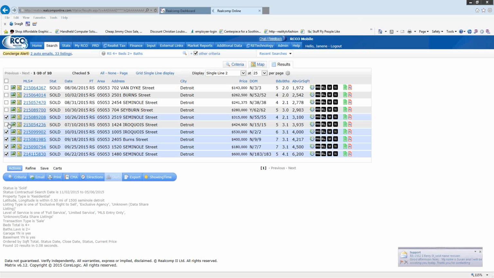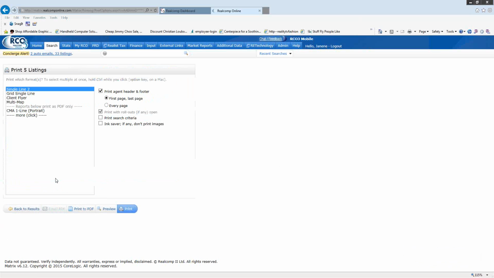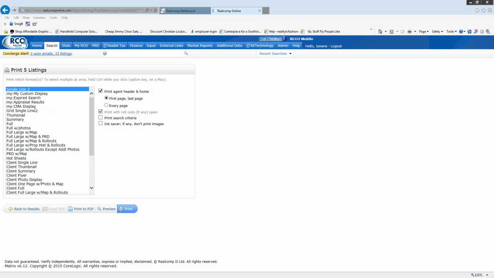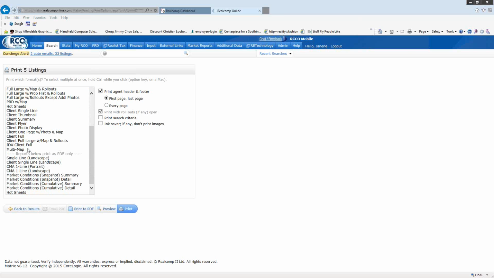And once I've chosen my particular properties, I will scroll down. I will click on print. And when I click on print, if I've printed before, I will have a reminder of the forms that I use. But I'd like to get all of my options. So I'll click on more, and I will scroll on down. And I'm going to choose a flyer.